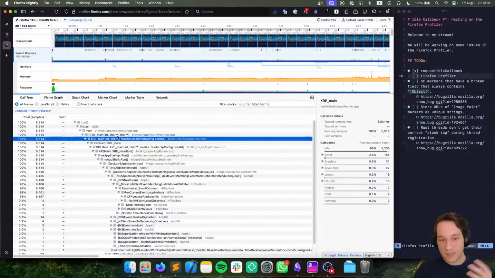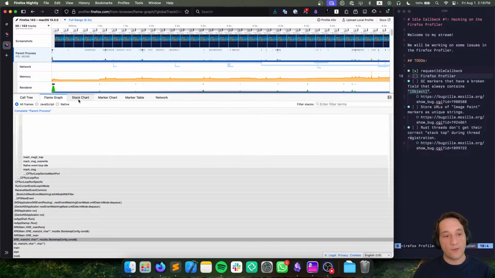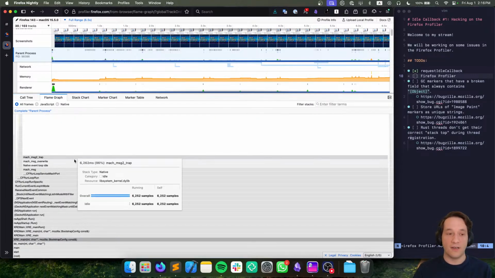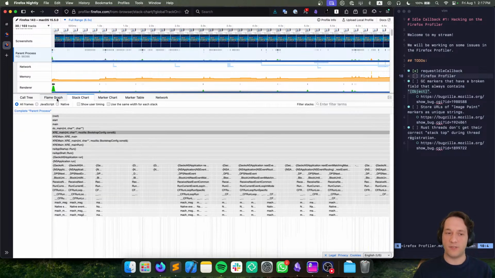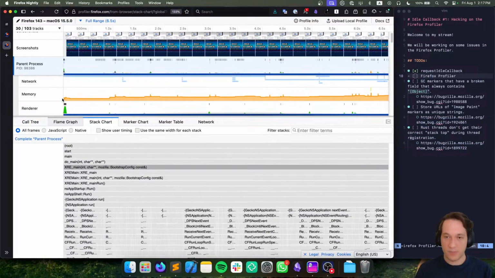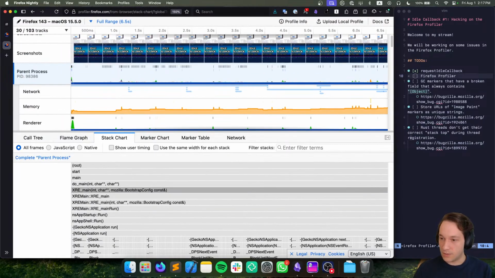The call tree is the text representation of the samples, and the flame graph and stack chart are the visual representations. But what is the difference between the flame graph and the stack chart, because they look similar? Actually, let me zoom in a little bit because it can be difficult to see. Yeah, I think this is better now.